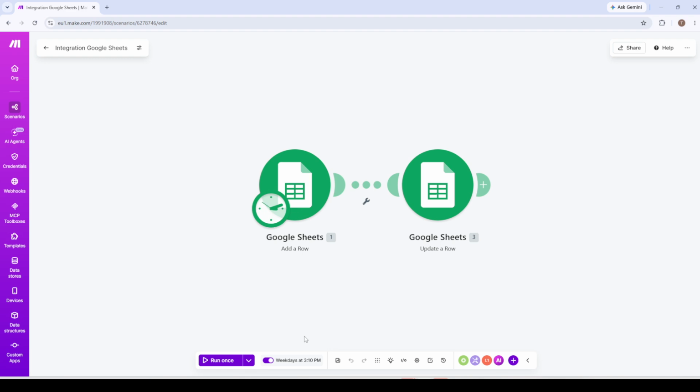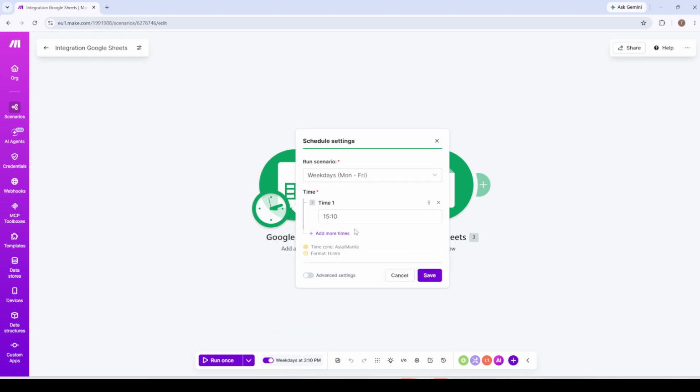It typically shows a short text description of the current schedule, something like every 15 minutes or every day at 9 a.m. This is your at-a-glance view of when the scenario is set to run, and it's one of the first things you should check anytime you open a scenario you didn't build yourself or haven't touched in a while. Schedules can easily be forgotten or left on a temporary setting.